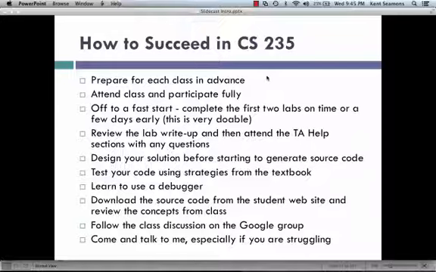But especially if you start struggling, I invite you to come and talk to me so that I can understand what's going on and I can give you feedback and some input. I'd also invite you to come talk to me even if you aren't struggling, but you'd like to talk about maybe your career plans or questions you have about what classes to take in the future.